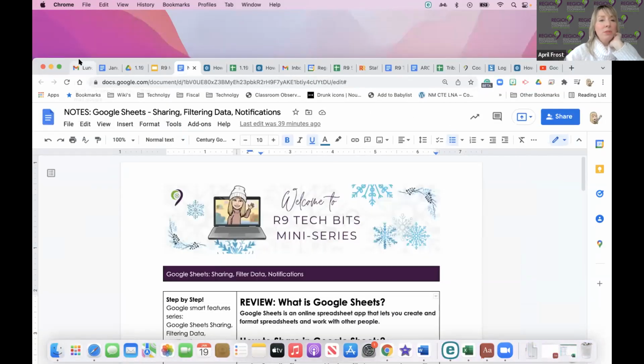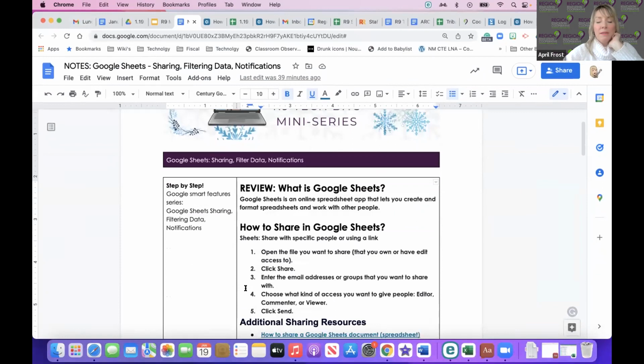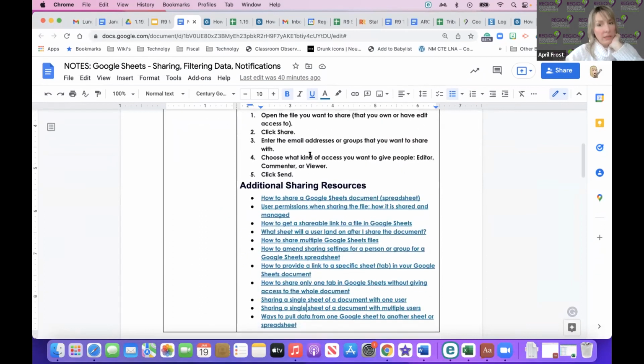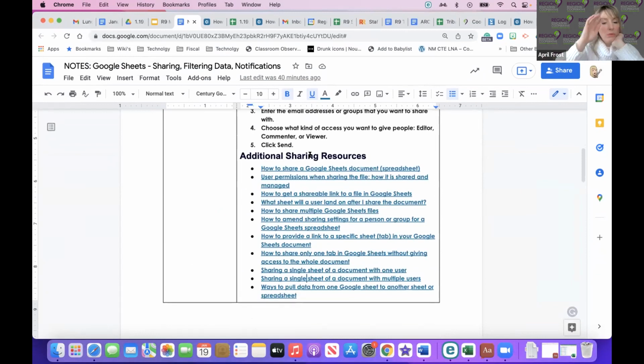I'm going to jump to my notes really quickly because I wanted to refresh my memory and show you guys some additional resources that I put in the notes this month or this week. So, how to share the Google Sheets. There are a whole lot of different ways to share. So just polling the audience, do we generally know or understand how to share in a sheet and collaborate with one another?